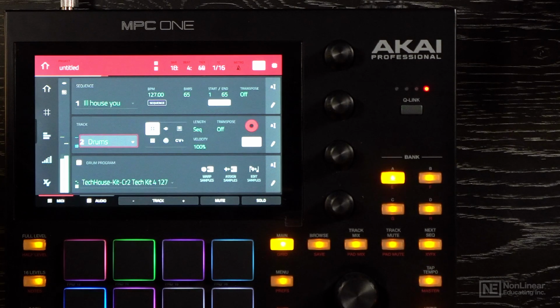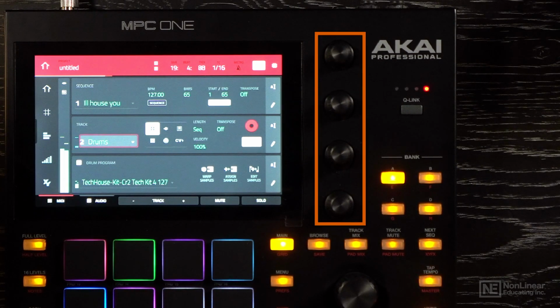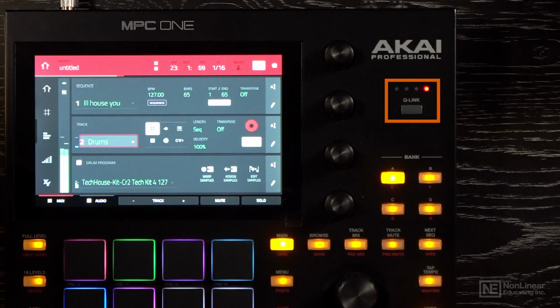To the right of the touchscreen, you have your 4 touch-sensitive Q-Link knobs. These allow you to adjust various parameters and settings. To the right of that, you have your Q-Link button. You press this to change between columns of Q-Link knobs, essentially giving you 16 Q-Link knobs.